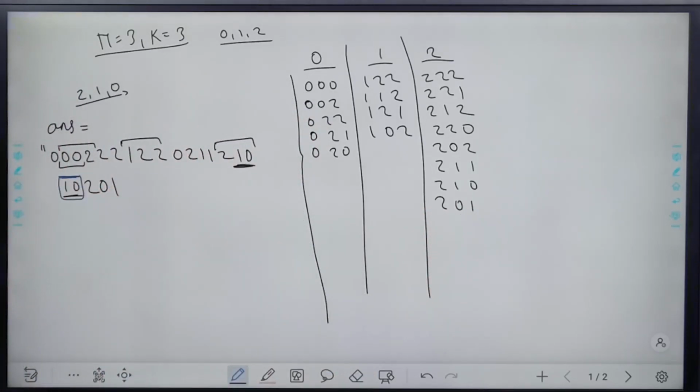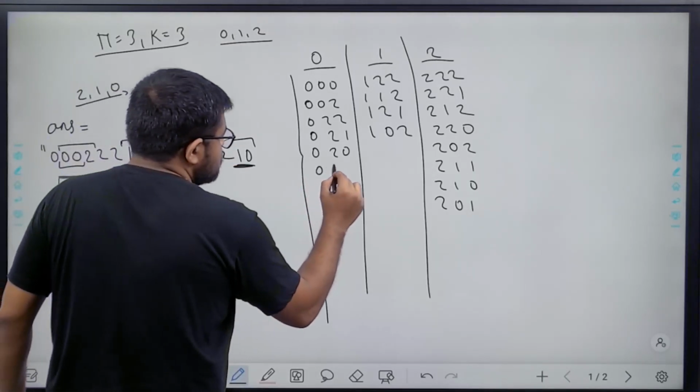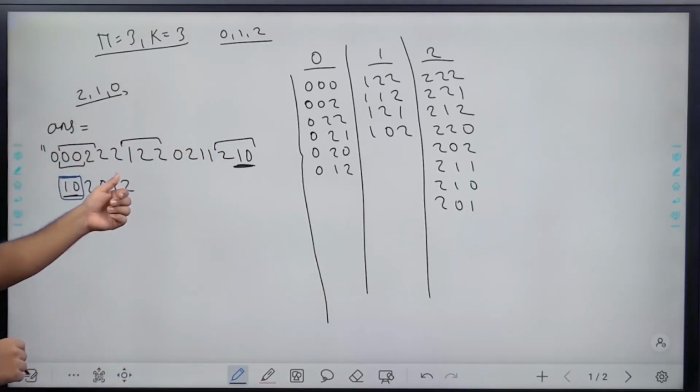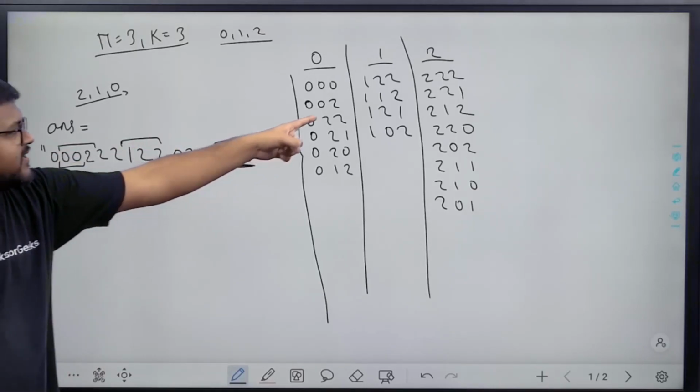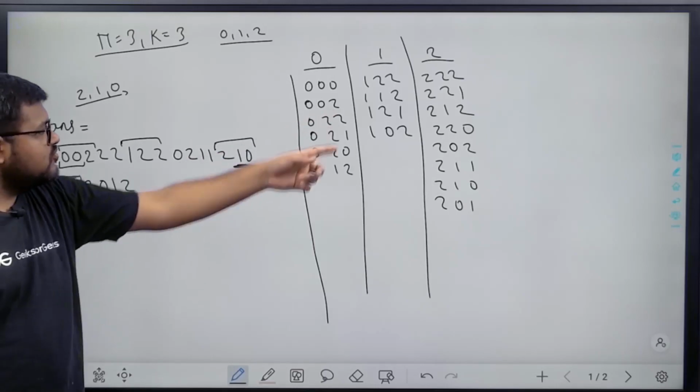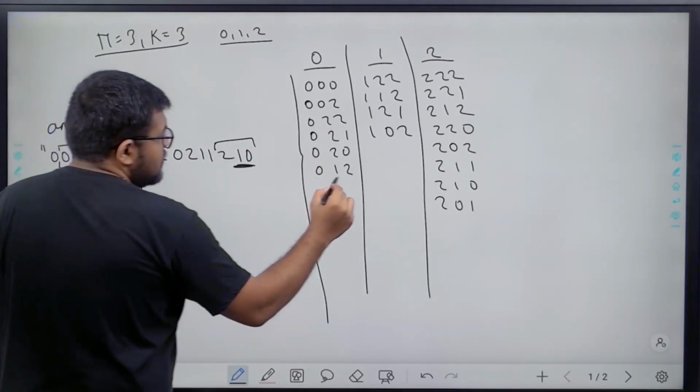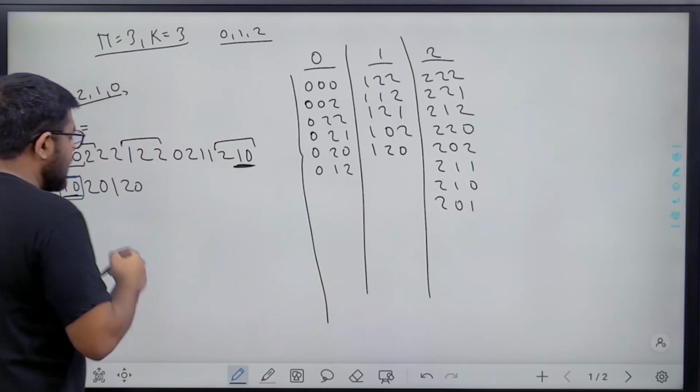Then I will add 2. So I will get 0, 1, 2. 0, 1, 2 has not occurred. So 0, 1, 2. Now I will add 2. So it will give me 1, 2, 2 that has occurred. I will try to add 1, 1, 2, 1 that has occurred. I will try to add 0, 1, 2, 0 that has not occurred. So 1, 2, 0.